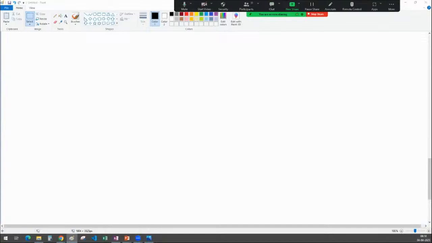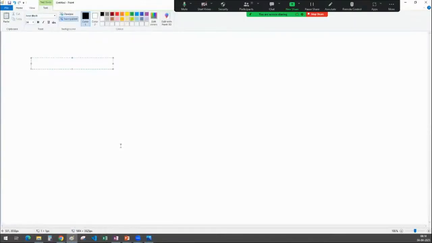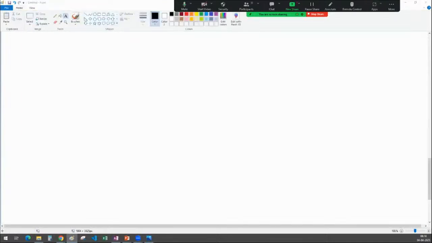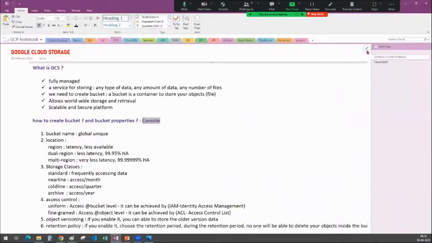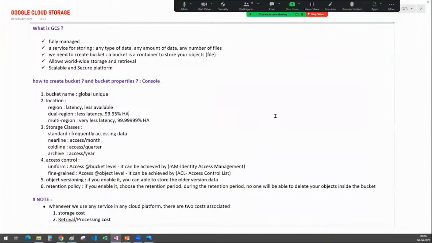Some people are asking for the slides. Slides I may not be sharing with you, but I will share the material with you. It is very robust, and you will see the material for Google Cloud Storage tomorrow. Today we have seen what Google Cloud Storage is. I will give you access to my notes, sir. What is GCS, how to create a bucket, all the high level concepts.